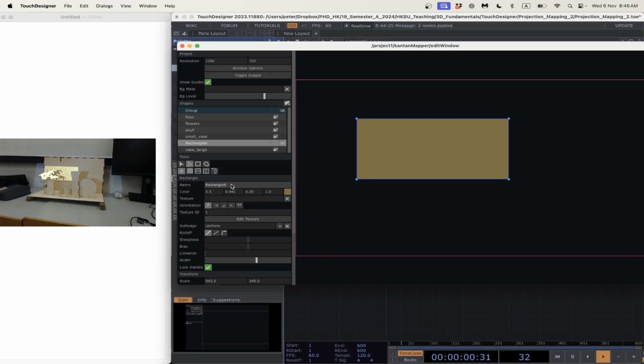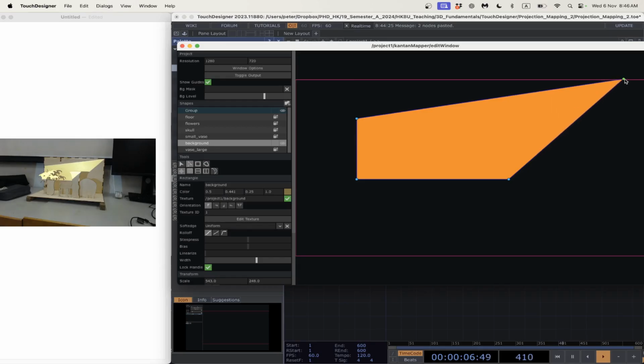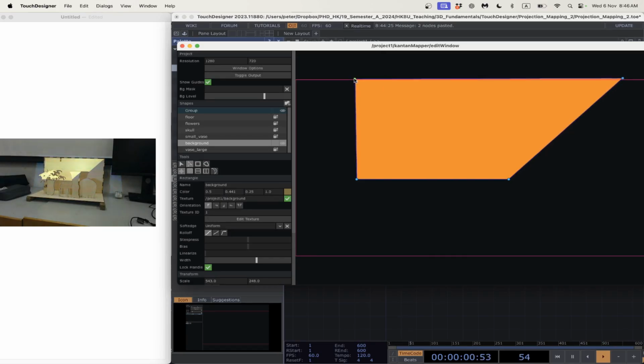Let's call it background, and I can even put on our texture /project1/background, hit enter, hit the cross. Okay, that's orange, and now I'll adjust the handles so that it's going to the background. Okay, looks like we're hitting the limit of our projector a little bit. That's cool.